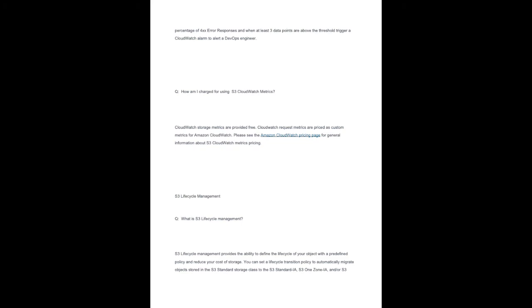Q. How am I charged for using S3 CloudWatch metrics? CloudWatch storage metrics are provided free. CloudWatch request metrics are priced as custom metrics for Amazon CloudWatch. Please see the Amazon CloudWatch pricing page for general information about S3 CloudWatch metrics pricing.